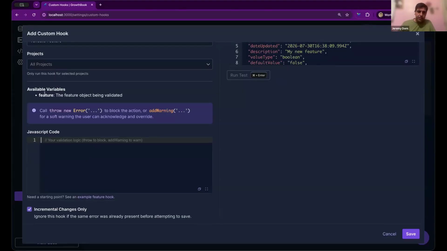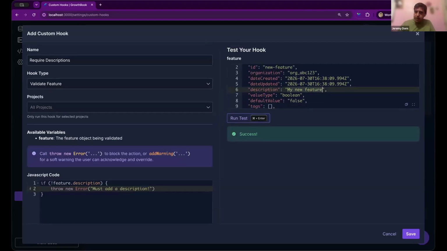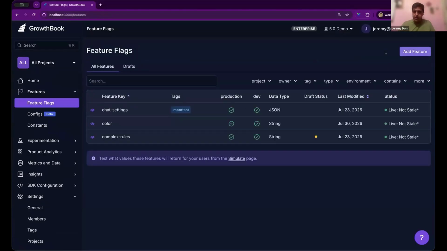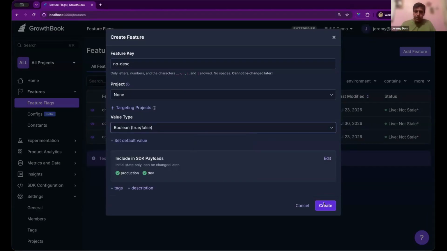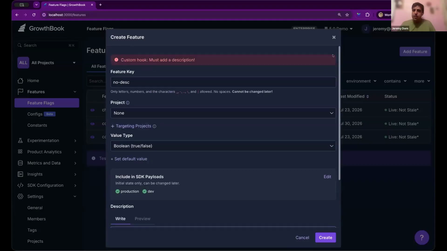So in this code here, I get access to a feature object. So I can just do not feature.description. Let's throw an error. Okay. I'm able to test this. I have a sample feature here. If I were to get rid of this description, I can see it throwing an error. Right, perfect. So let's save that. And now if I were to go on here and attempt to make one in the UI or anywhere, pick a Boolean flag. Okay, I get an error here, and I'll have to go in and add a description in order to save it.